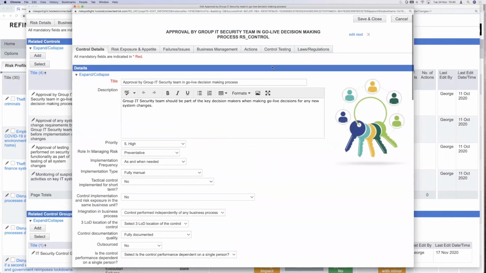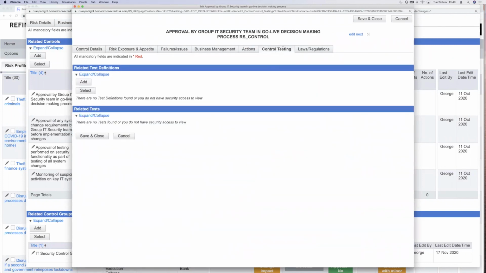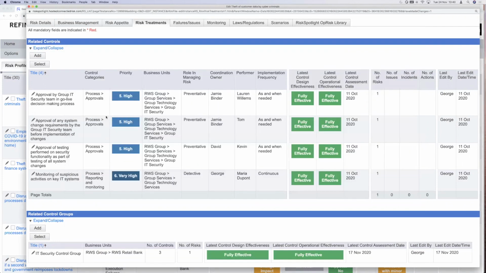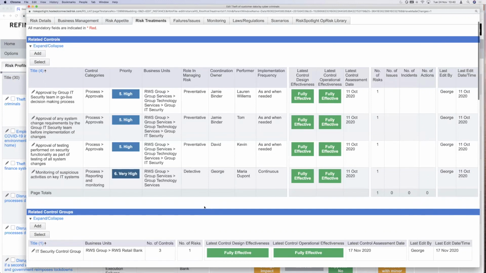And you can also test the controls. So if you wanted to test, then this is where you can define the testing procedure and then perform the test. So you can see the tests performed on that control in the last 3 months, 6 months, and so on. Okay, so you can see the controls we have in place and whether they are effective.